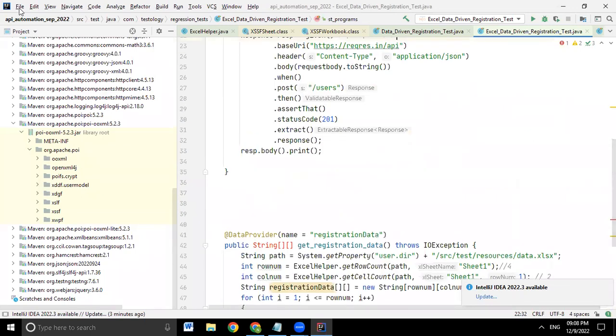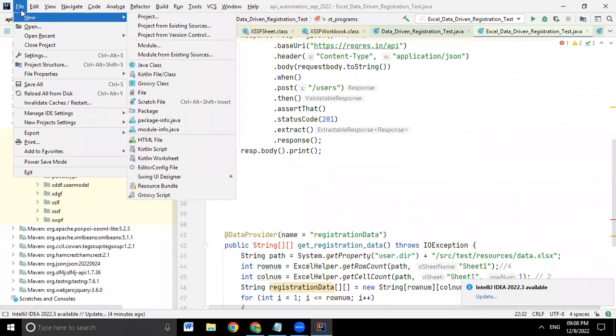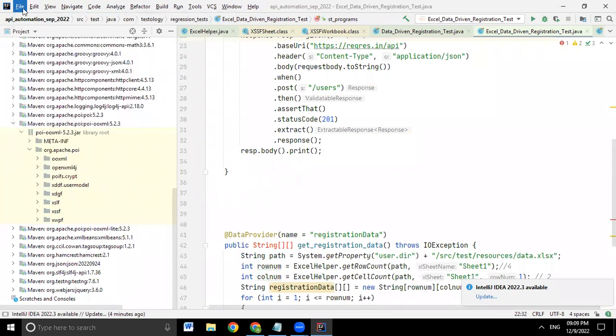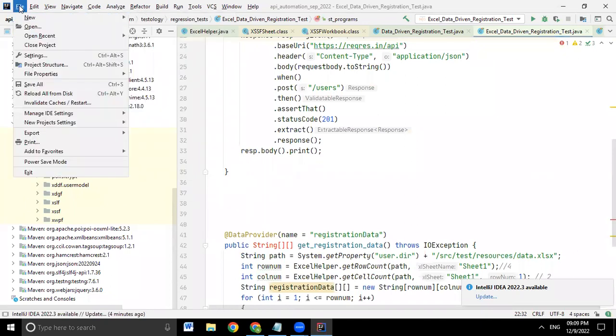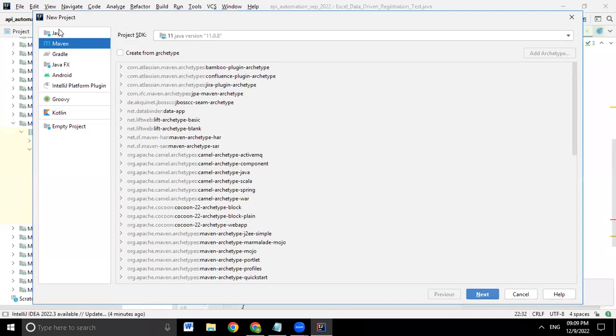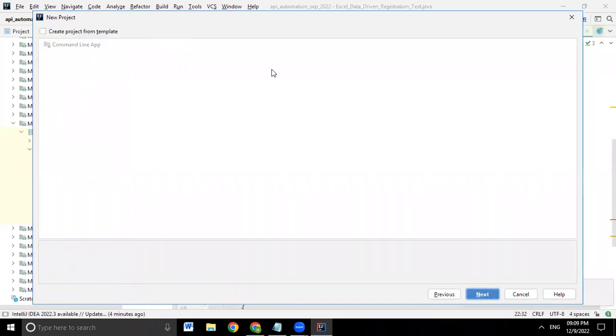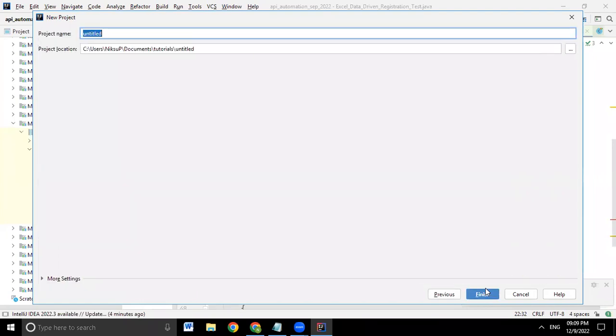Let's go to the File option, then select New, and Project. This is the project option. Then we will click on this Java option. Very simple. I'm using Java 11 because it's an LTS, long term support version of Java. I will click on the Next button. Fine, I will again click on the Next button.